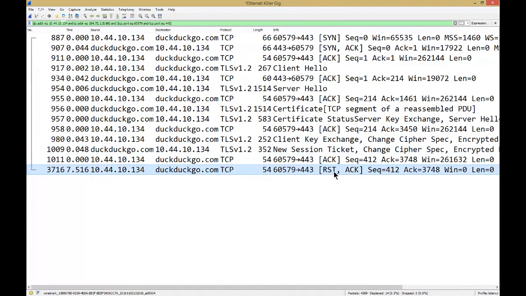For example, at the bottom, a reset. That's not a nice way to end a conversation. The polite way is saying FIN, finito, finished, right? I don't see a FIN here anywhere. Somebody just said, bang, punch right between the eyes. We're done talking, right? And that's what a lot of devices do.